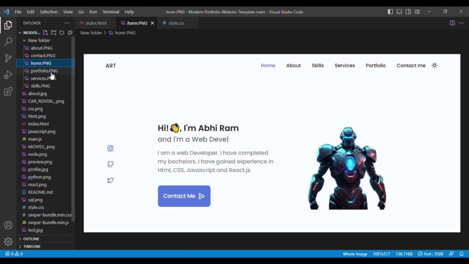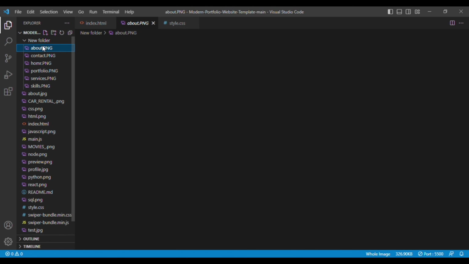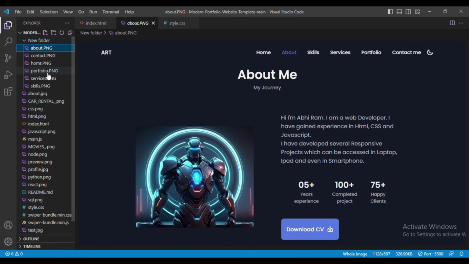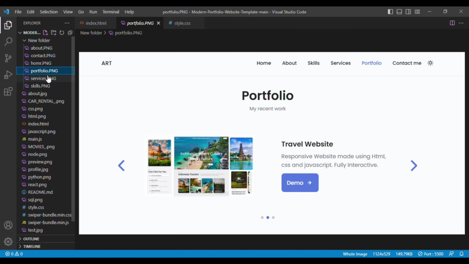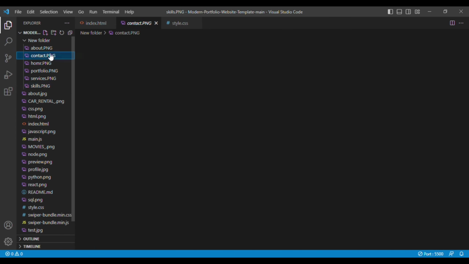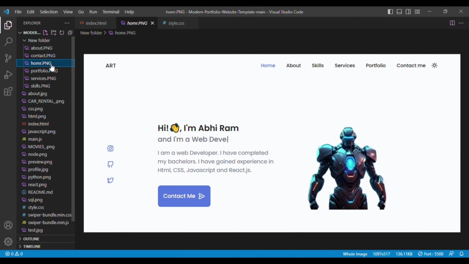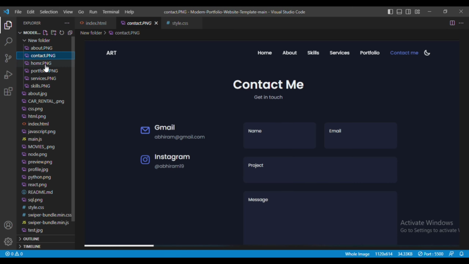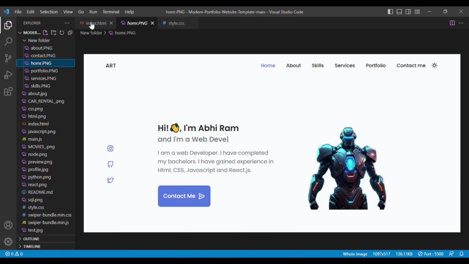You can see this is the first section, about section. Then we have the portfolio skills section, services, skills and contact. So this entire website we are going to build. This website also has the light and dark mode. That is the reason you can see the change, this is the dark mode, this is the light mode. So now let's go through line by line code.